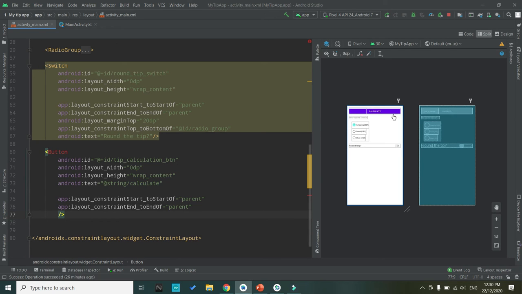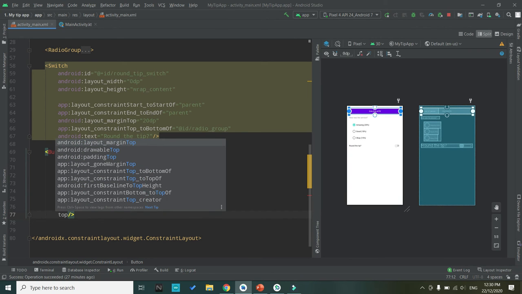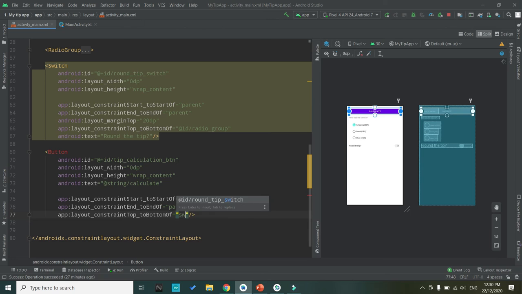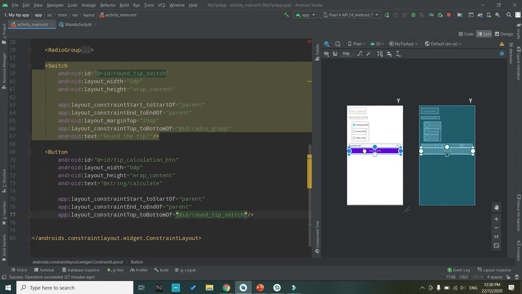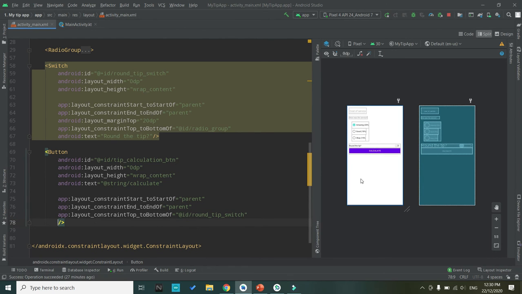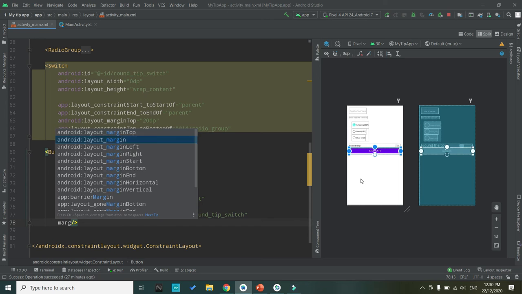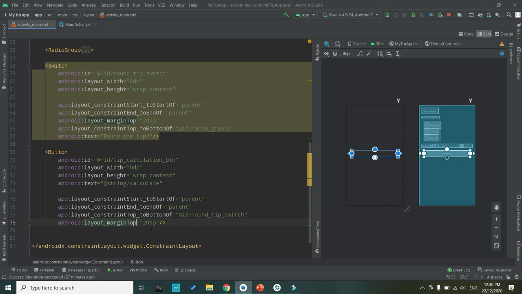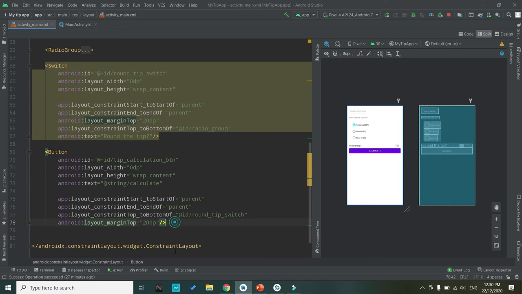Then the button has to sit under the switch. That will be the top of this window. Constraint top to bottom of switch. It sticks to it, and then we need to give it some gap. We just put a margin of 20 dp. Margin top, sorry, not the margin top. It's 20 dp. That will extend it. Now our button is ready.